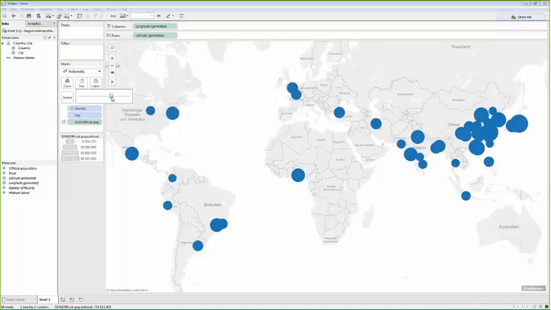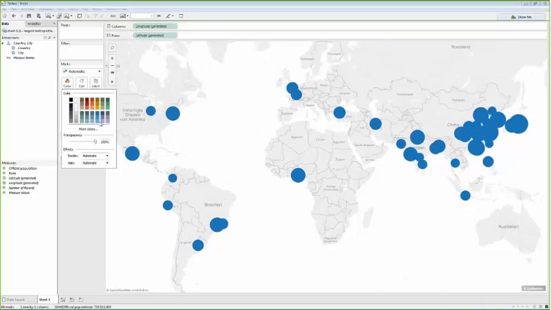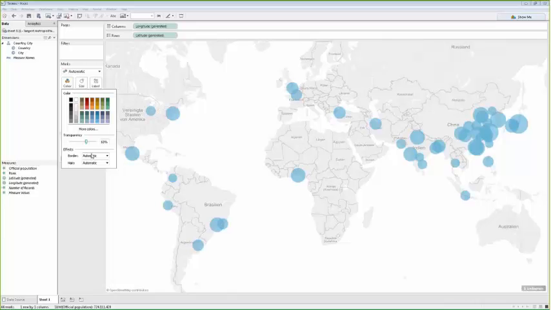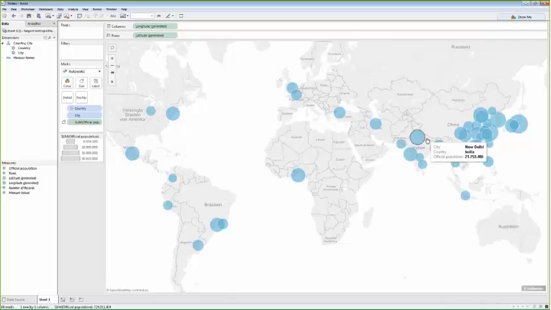I can make that all a bit bigger. I might format it a bit. I might choose a color, and I might make it a little semi-transparent and add a border. And I can see there's a lot of large cities over here in China and in India, and a few in the other regions of the world.